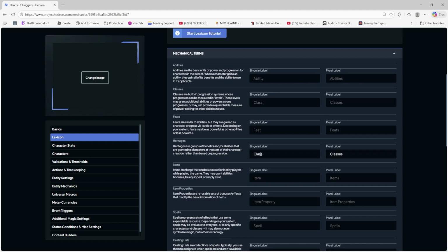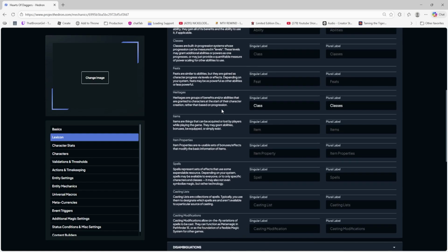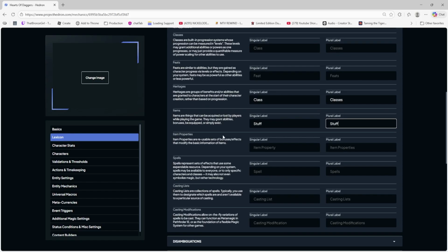You can rename any of the base ideas of how things work using this label to fit your system, and that's why later we're going to get into more what each of these means and how they can be used. But the idea is you can rename anything to better fit your system. If instead of items your system calls it stuff, just call it stuff. There's nothing that stops you from doing that.